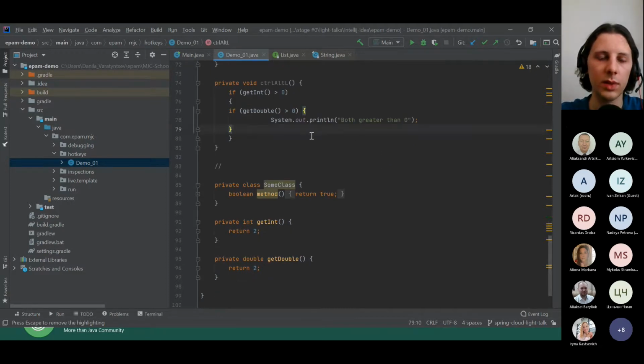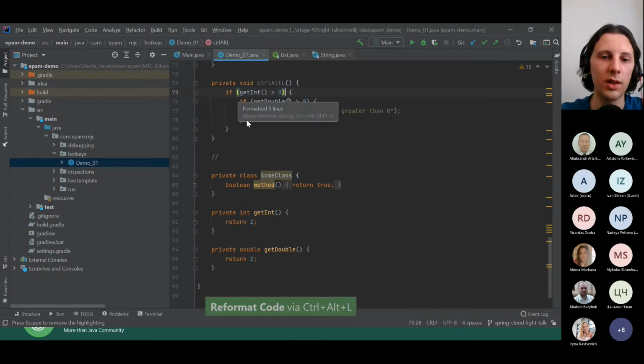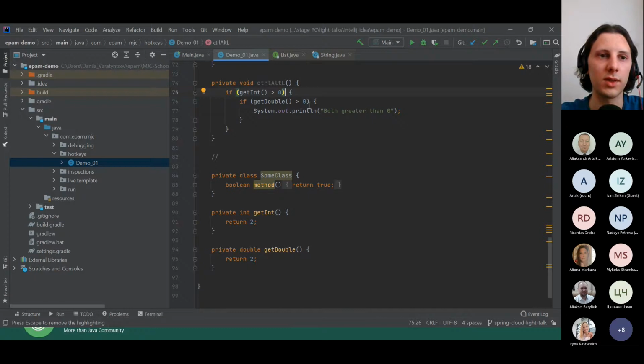And here I have code with misplaced parentheses. And here I have a nested if, and it's on the same indent level as the first one. So it's not really good. To reformat my code, I can use the Ctrl-Alt-L hotkey, and it formats my code according to the best practices of Java.